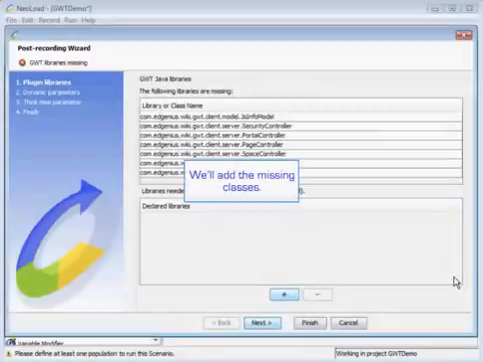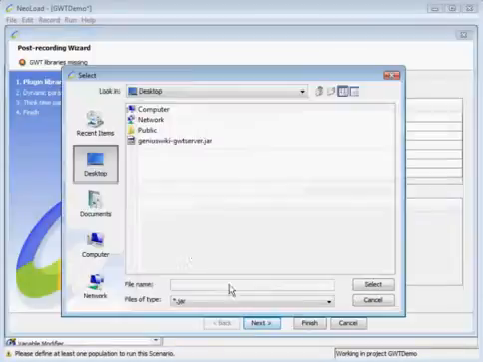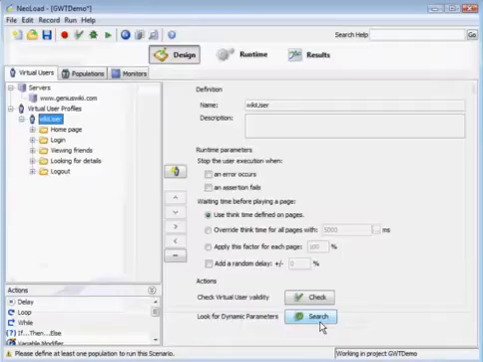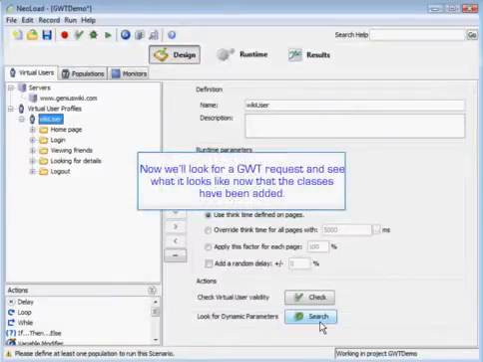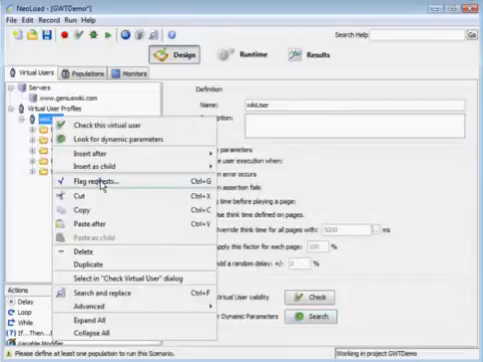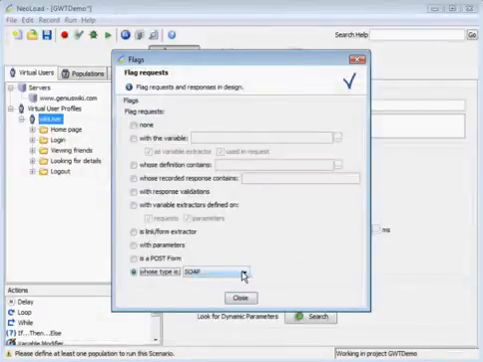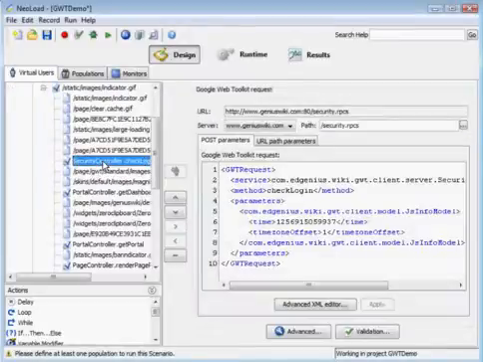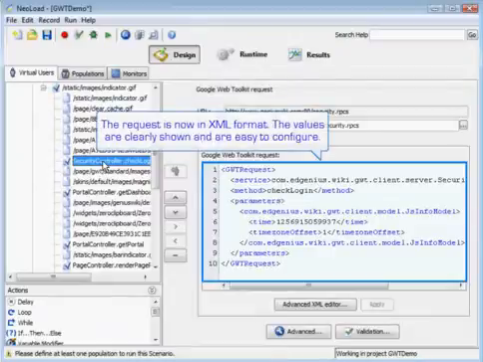So we're going to add the missing classes. We'll just import that file. And now we'll look for a GWT request and see what it looks like now that the classes have been added. So we're just going to flag our GWT requests. So the request is now in XML format, and the values are clearly shown and are easy to configure.